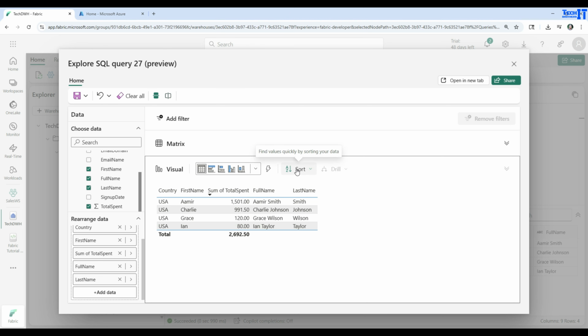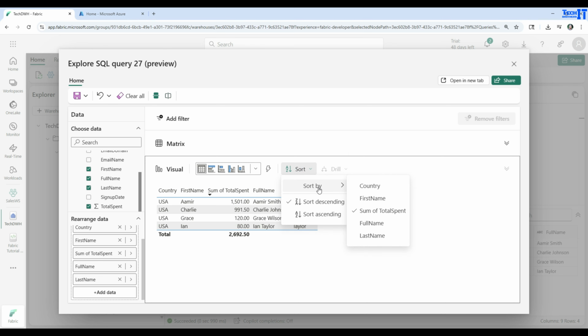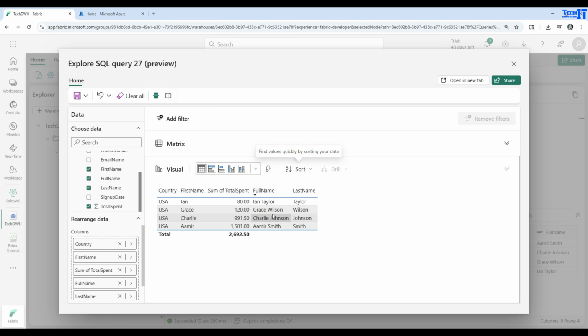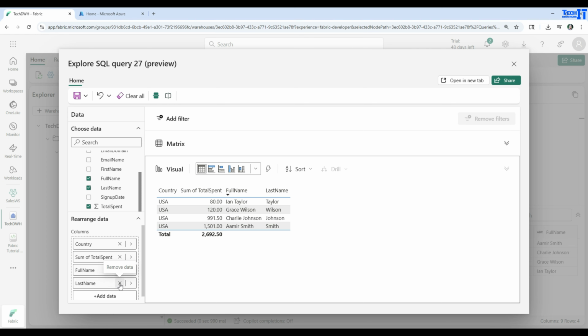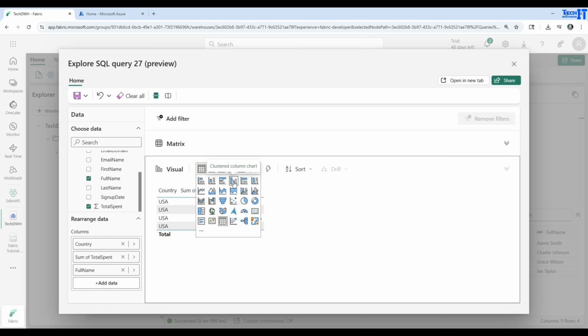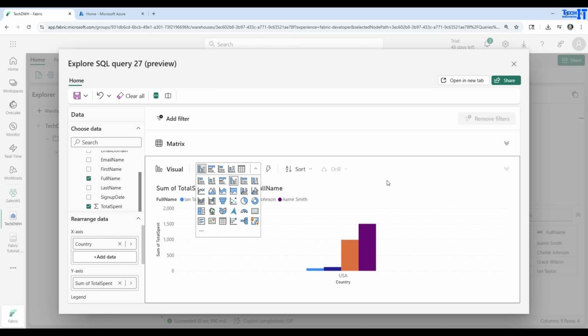You also have the tab called sort here. You can sort by country, first name, or whatever the name. Let's say we sort by full name, and that will do it. Let me delete the other columns such as first name, because we have the full name already in this one. So last name as well. Now I'm left with the country, the sum of the sale amount, and the full name.